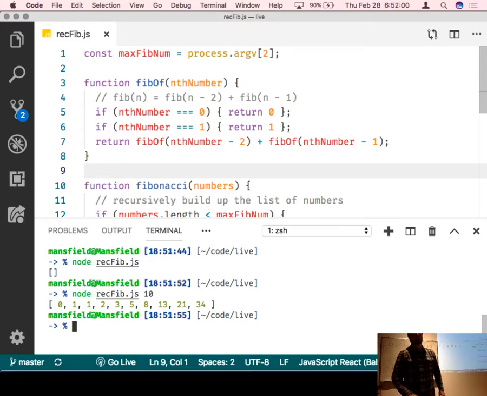Now, is this a super efficient solution? Probably not. This is actually a pretty inefficient solution to this problem. Why is it inefficient? You might tell me.